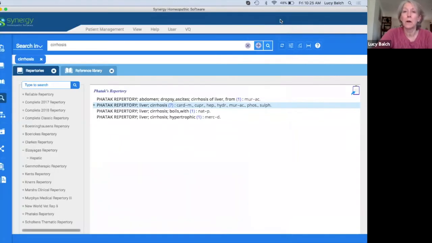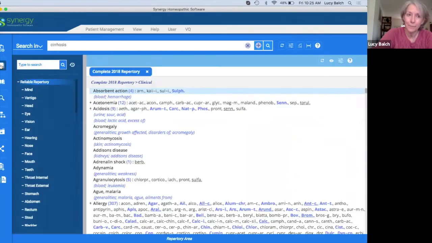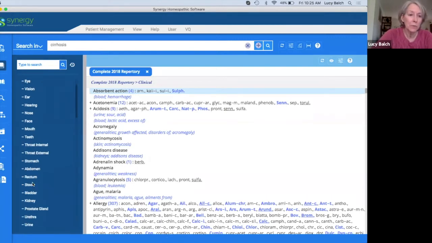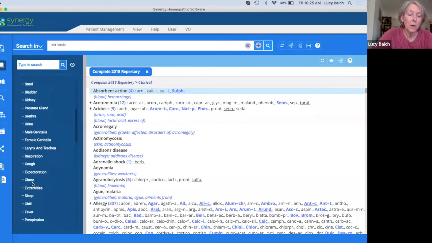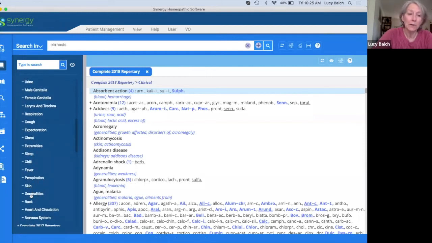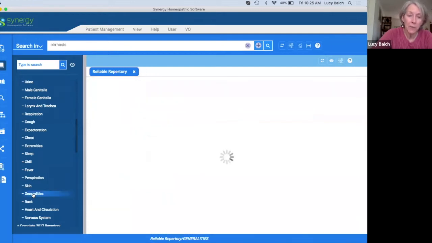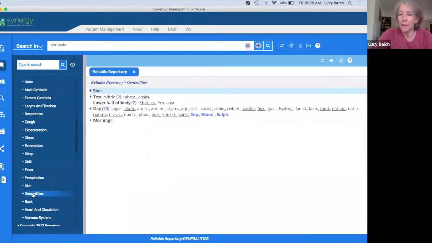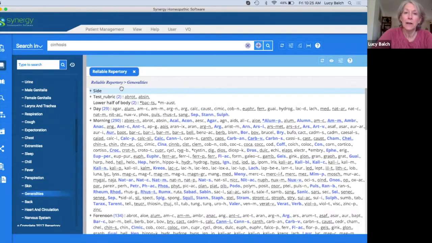So for instance, I'm going to go back to the repertory module by clicking on the closed book icon. And let's say that this person has the low B12. They've tested on a blood test and it's showing that. And the way it's presenting for this person is that they are fainting. So in Reliable Repertory, I'm going to go to the general chapter. On my left pane here, I just scroll down to generalities, and I'm going to click generalities. And you can see I'm in that here, generalities.